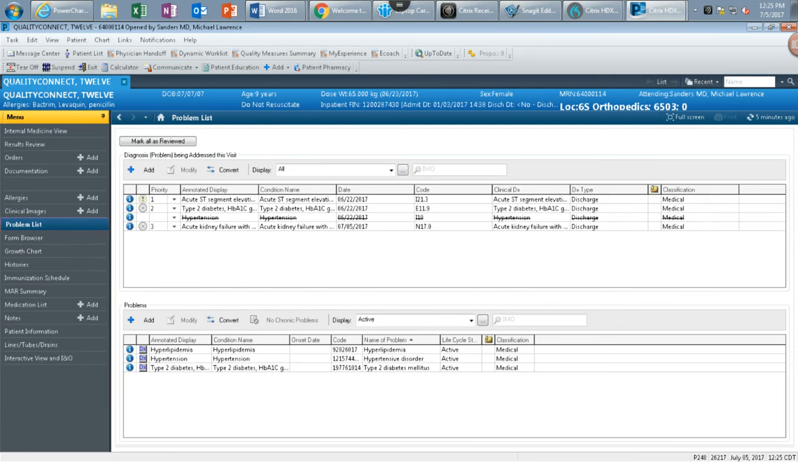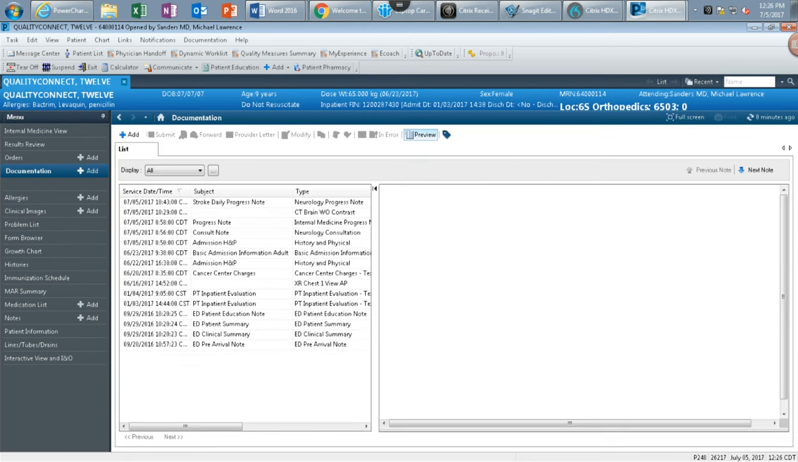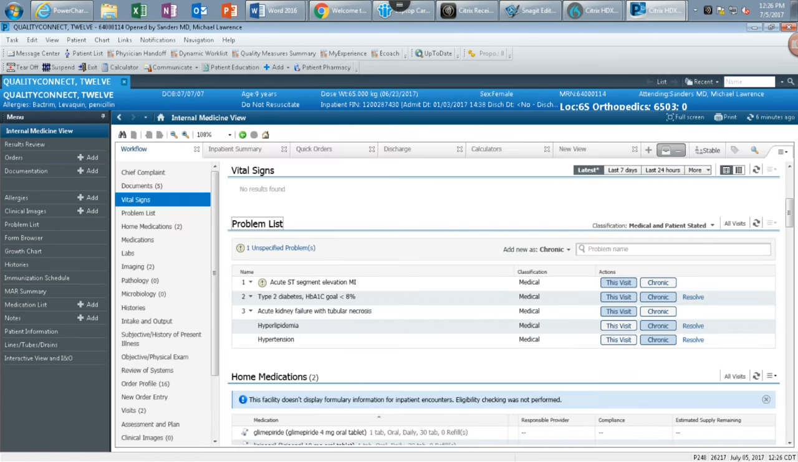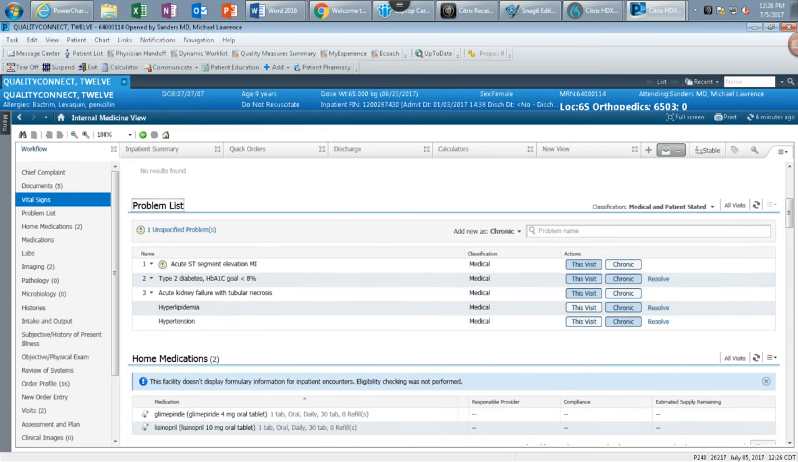There's a pin there. Now I can go to problem list directly, or I can go straight to the documentation window, or I can go straight to the workflow in-page view. I prefer to unpin it and get it out of the way and use all the real estate.